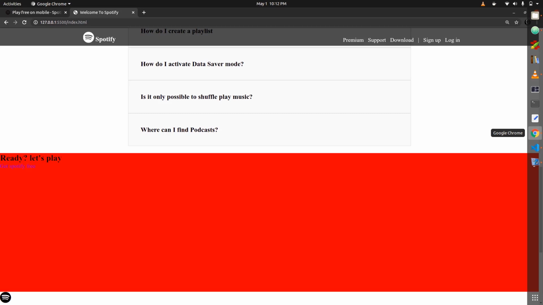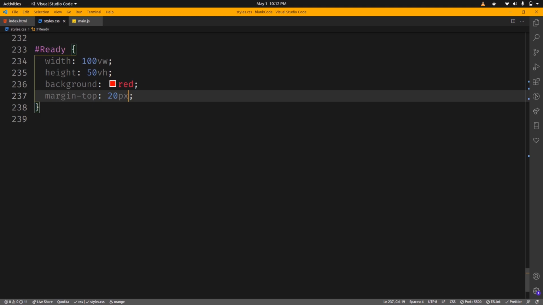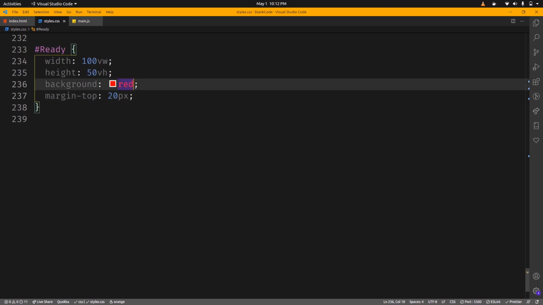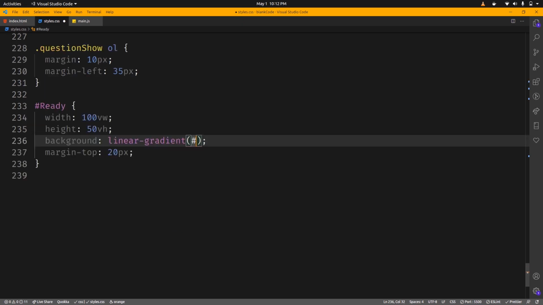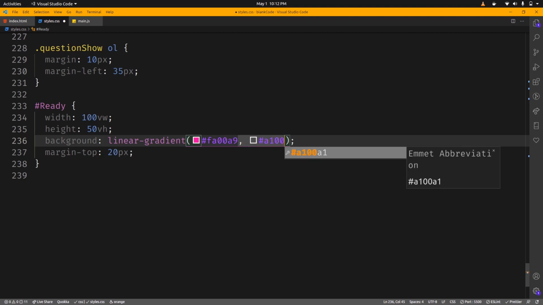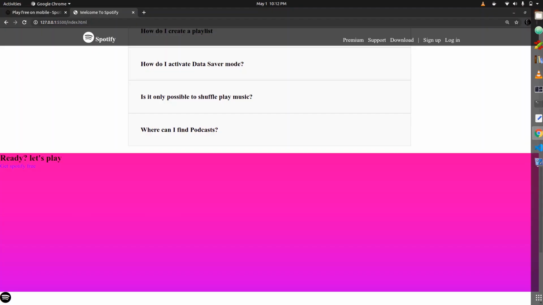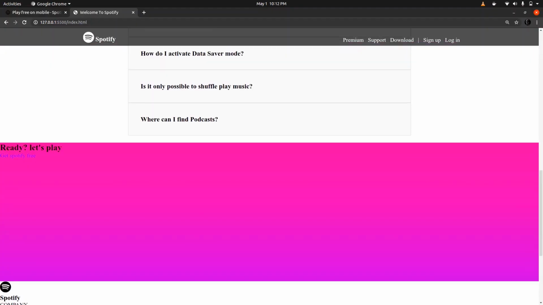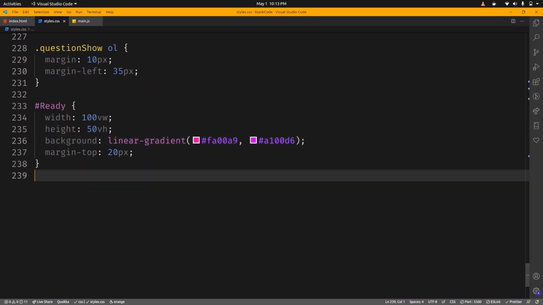So now let's change the background to a linear gradient. The colors are FA00A9, comma, and then 1A00D6. Okay, so now let's style its contents.